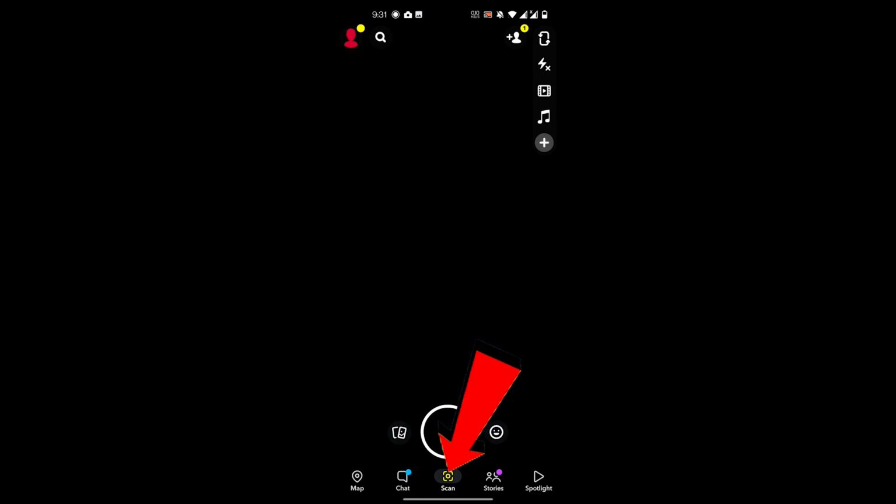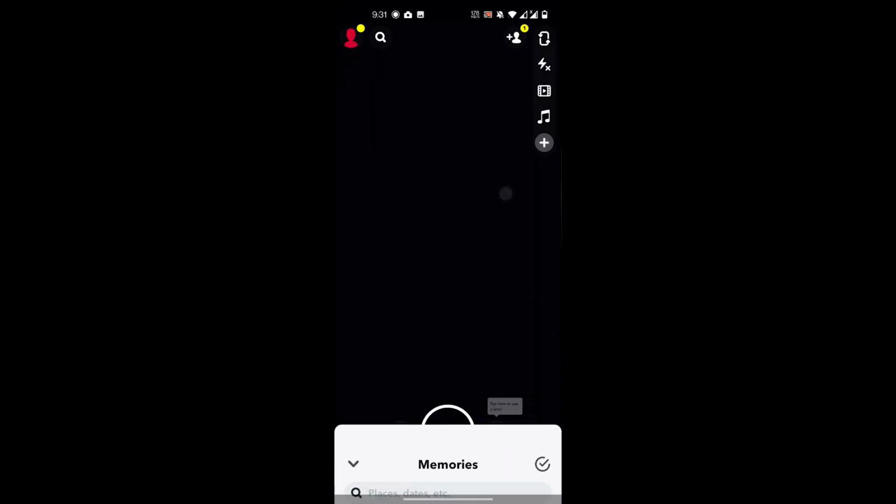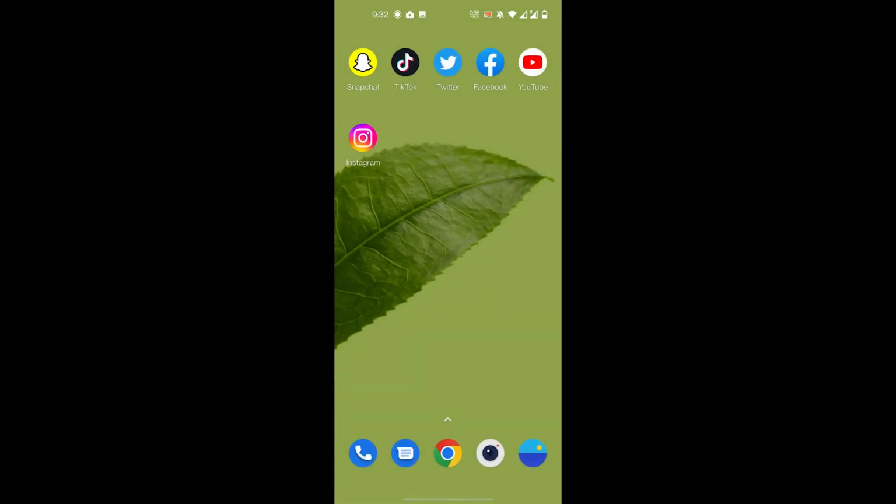Another thing you can do is go on your camera app and swipe up. There are memories here, and if you have any photos or videos that you have uploaded in the past, they will be available in the memories too. So those are some of the few ways you can apply to recover your deleted Snapchat photos, videos, and messages, guys. That's it for this video.